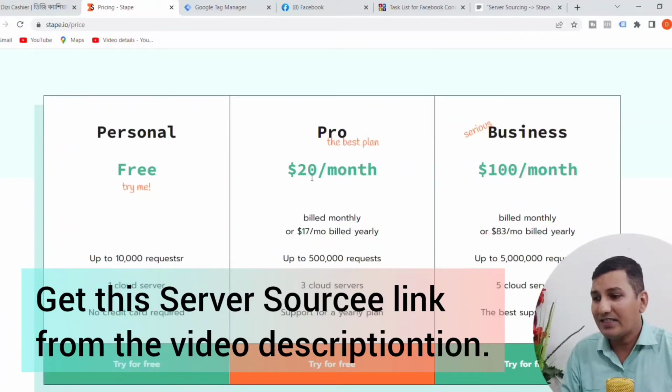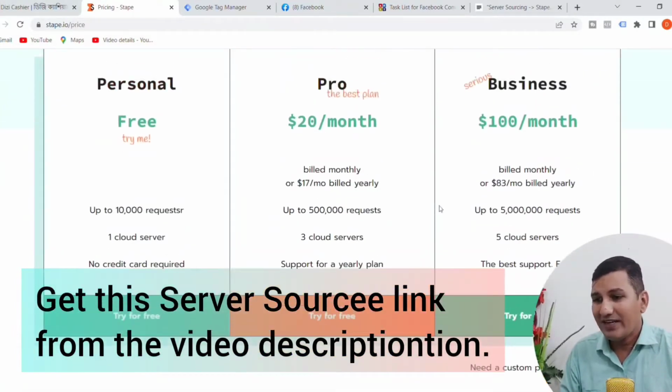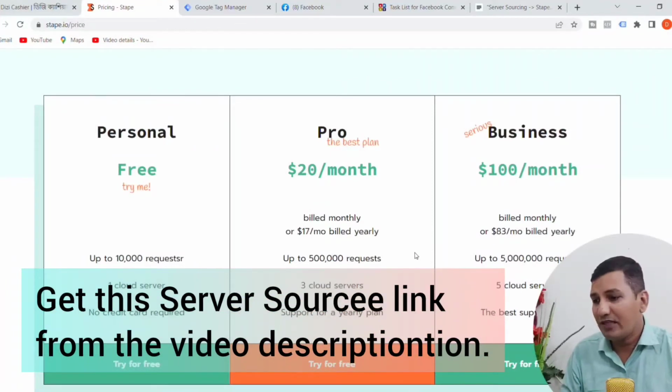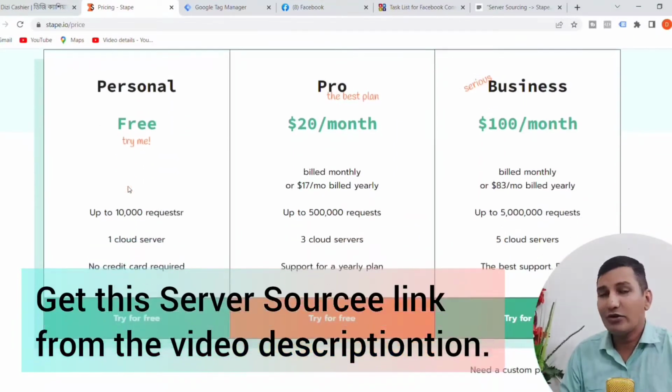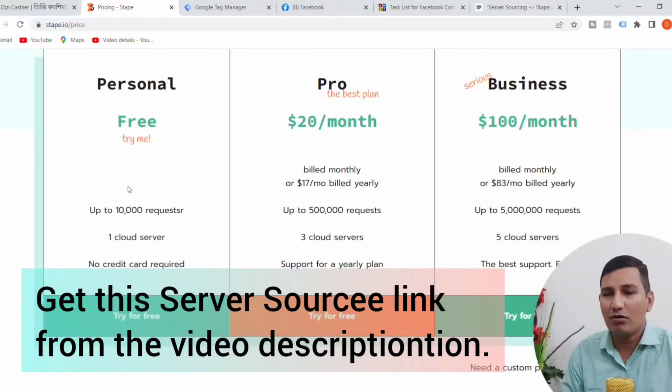Actually you have to purchase per month 20 USD, and if your business is very big or largest, you have to purchase 100 USD per month. Okay, so whatever is perfect for your business, you can use it. So in order to show you how to set up, I will use this one, personal free. Okay, so you can also use it if your business is too small.